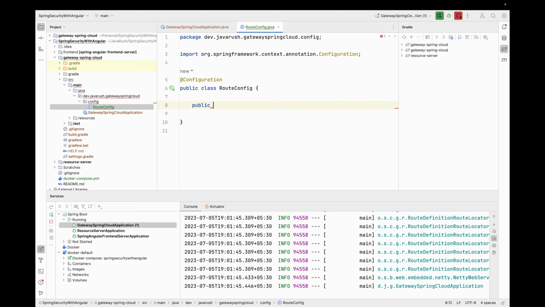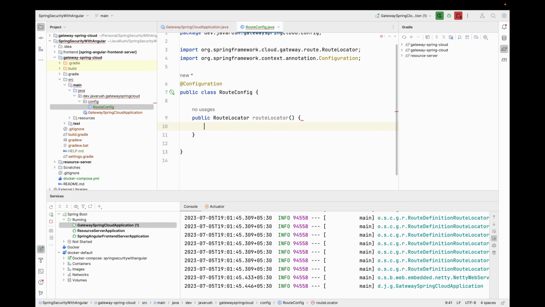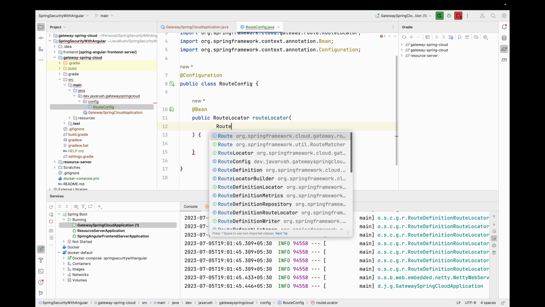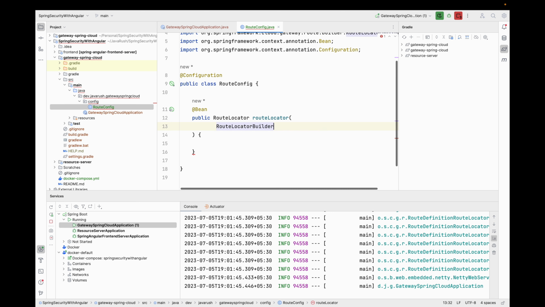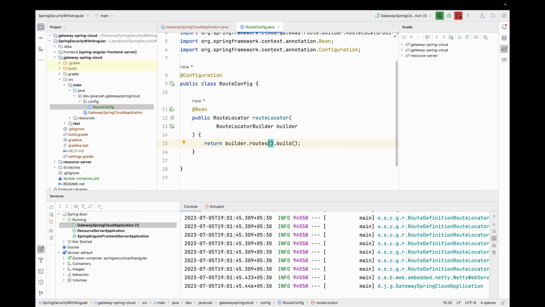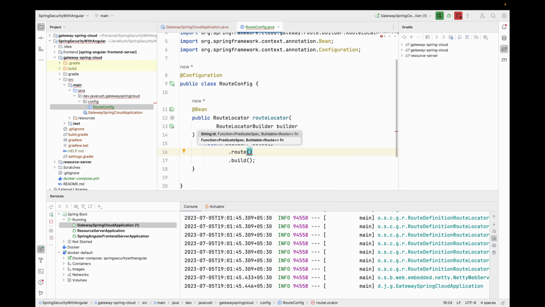Let's create that: public RouteLocator, and let's annotate it with the Bean annotation. This method takes a RouteLocatorBuilder, and let's return builder.routes().build(). But here we want to specify some routes. So let's specify the first route, which is for the resource server.